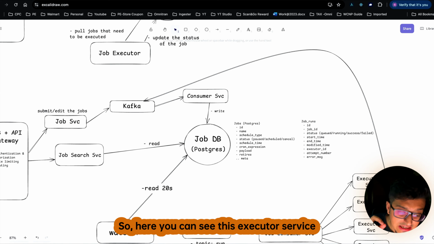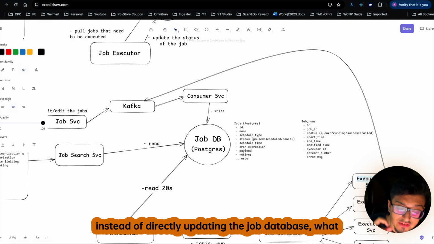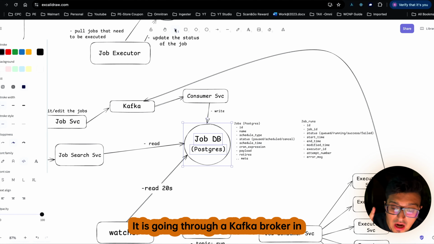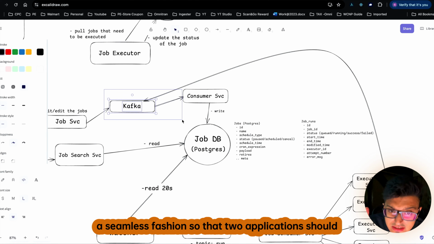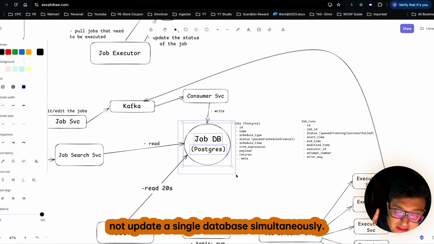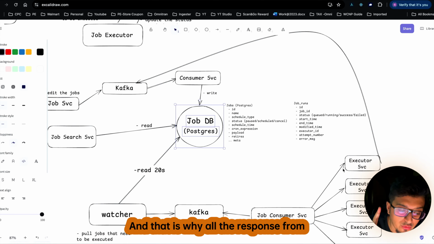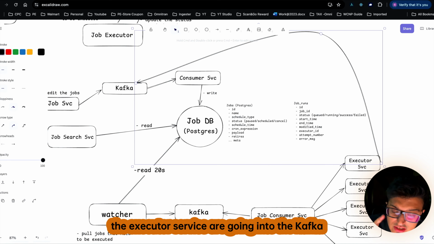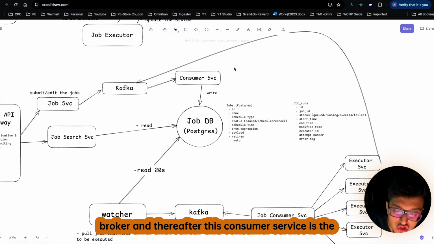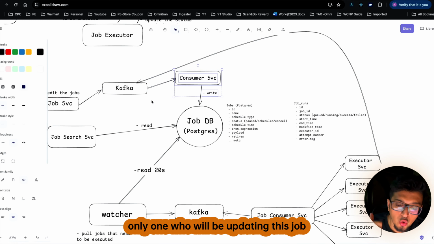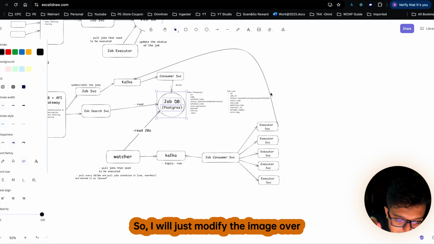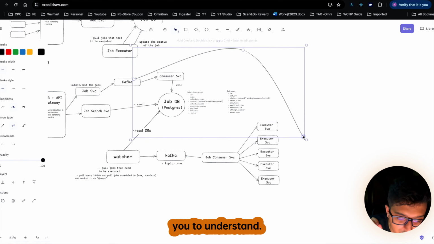So here you can see that instead of the executor service directly updating the job database, it is going through a Kafka broker in a seamless fashion, so that two applications do not update a single database simultaneously. That is why all the responses from the executor service go into the Kafka broker, and thereafter this consumer service is the only one that will be updating this job database. Clear? I will just modify the image over here so that it will be easy for you to understand.